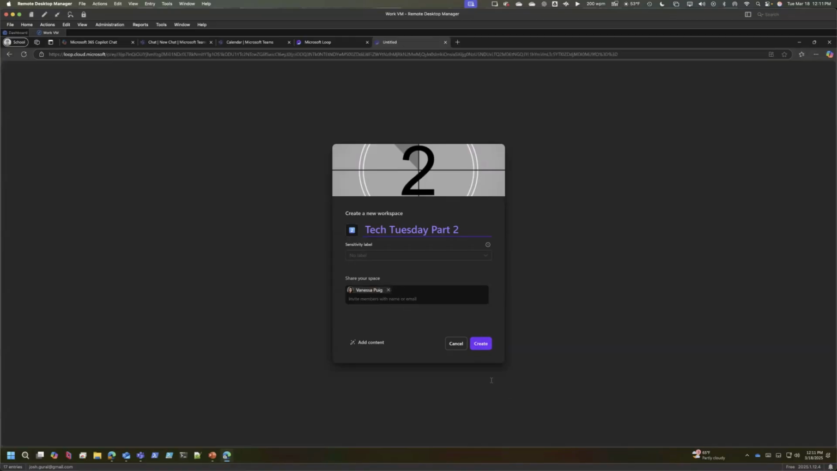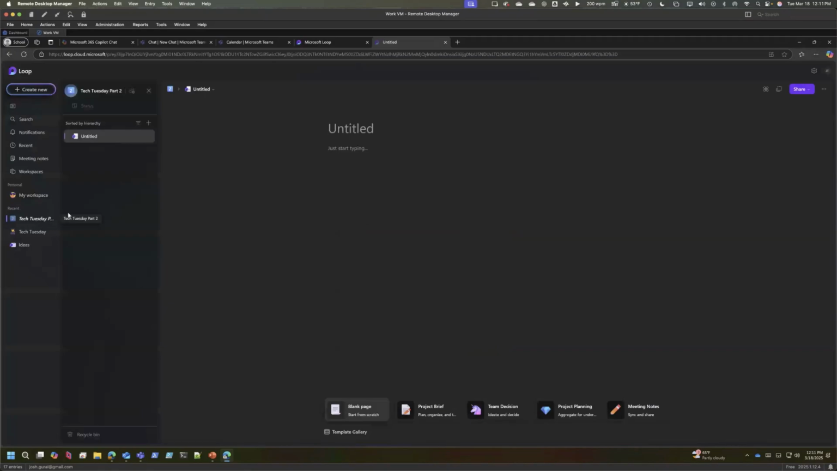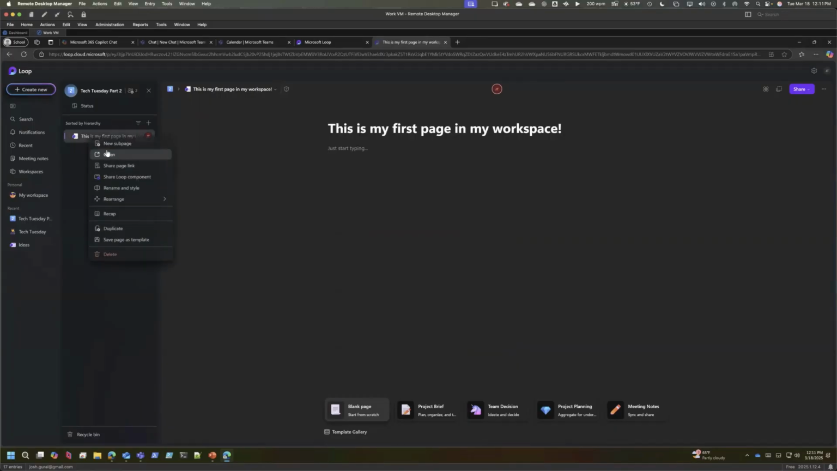So I'll go ahead and hit create. And now I have a brand new, fresh workspace to interact with. By default, it'll give you a page called Untitled here. So this is my first page in my workspace. It will rename over here in the hierarchy. Just like OneNote, you can do subpages, so you can do that if you'd like.